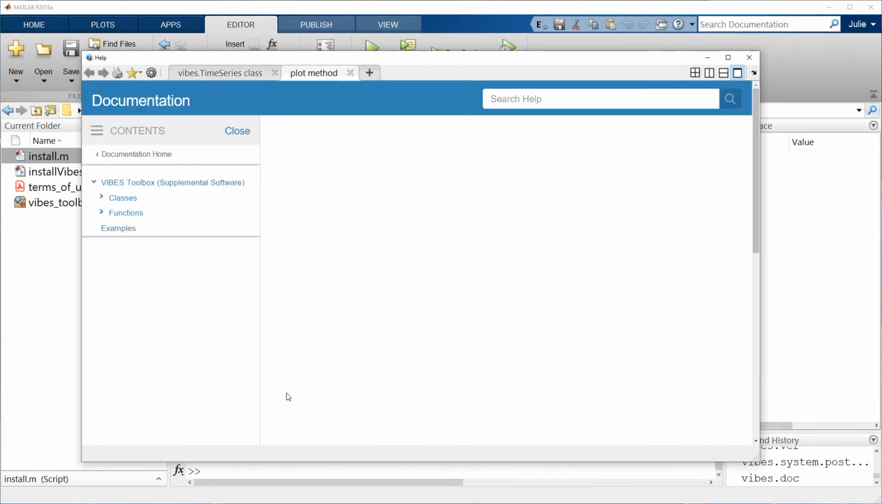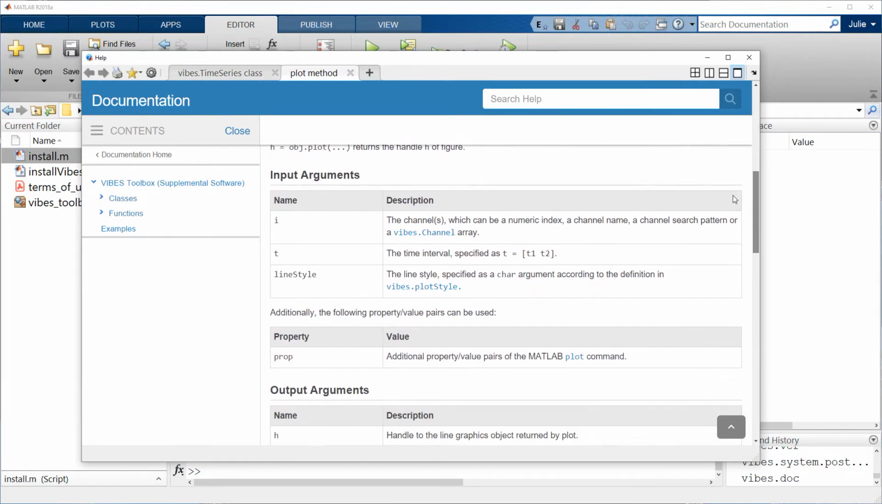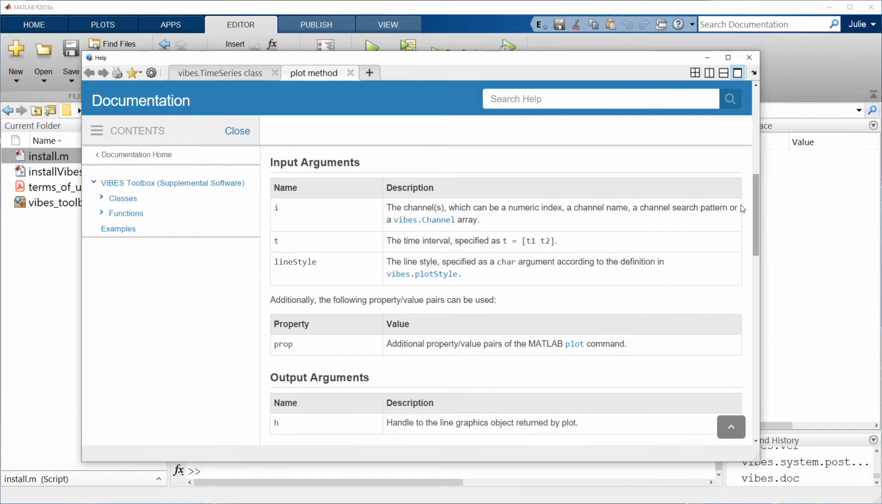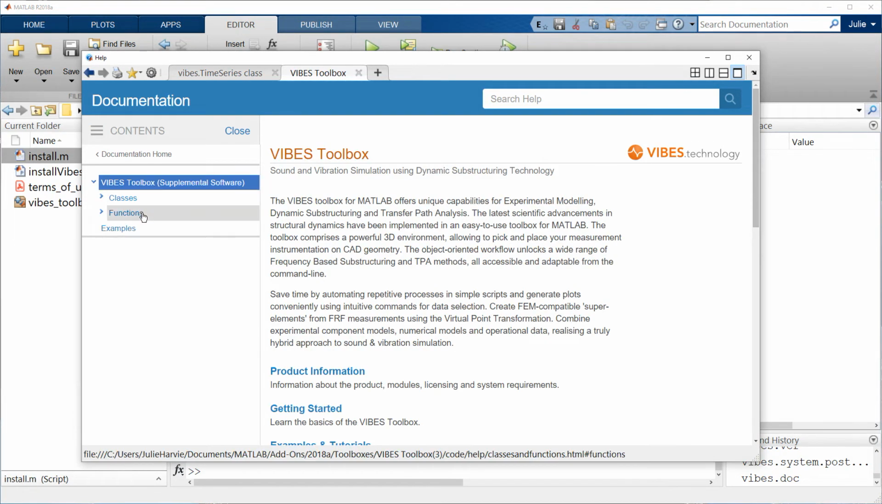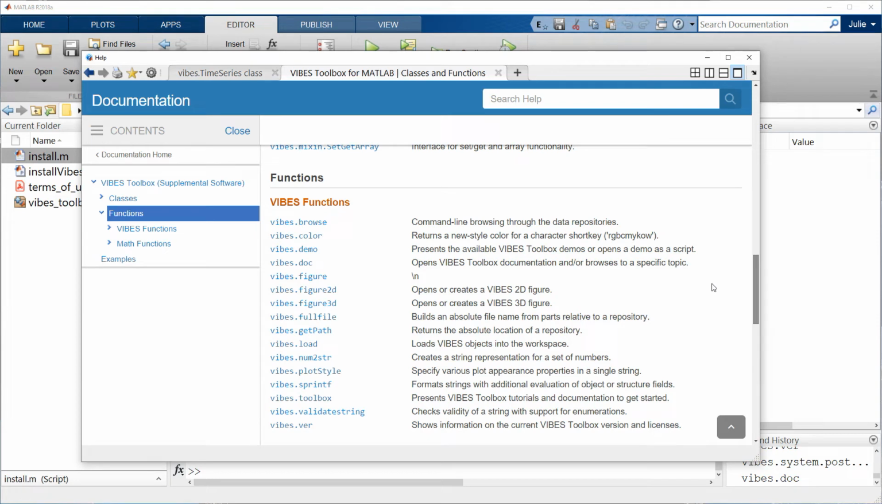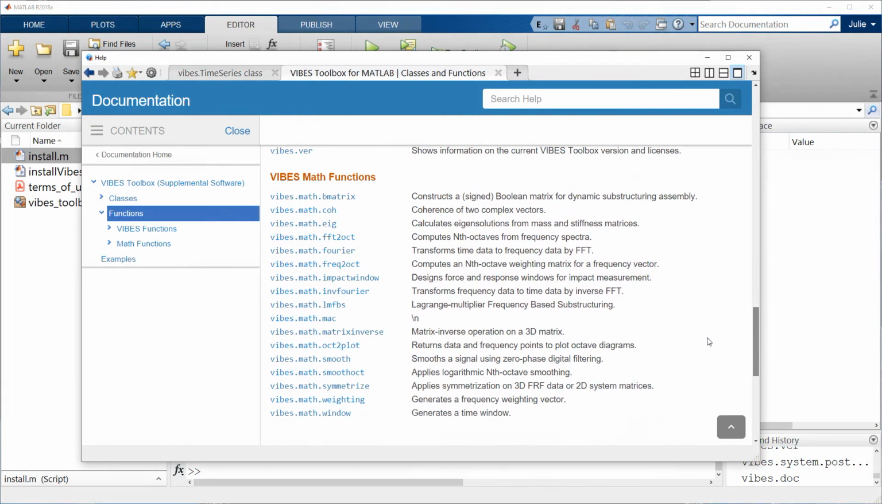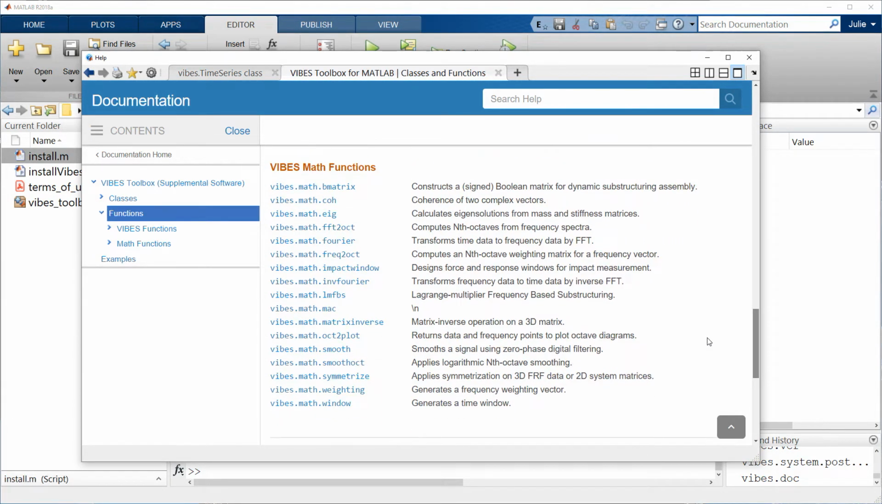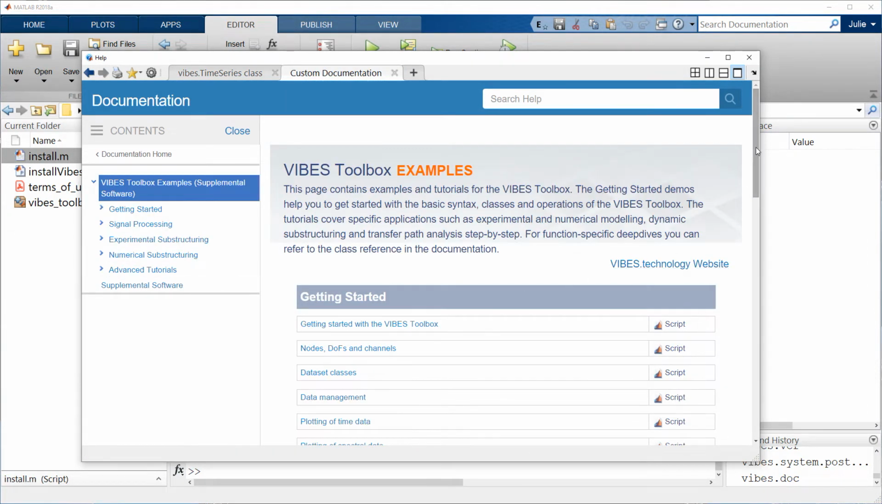We can click on the methods to see how they're used and what inputs and outputs are needed. Down here, we also see lists of some of the more general Vibes functions and math functions. A great way to learn the toolbox is by going through all these super detailed tutorials.